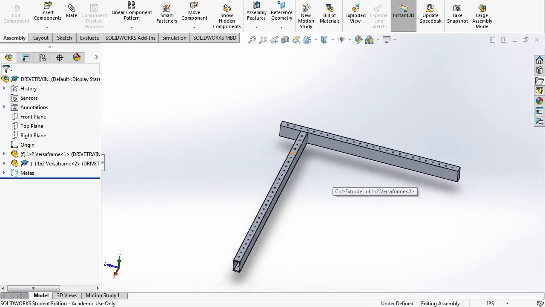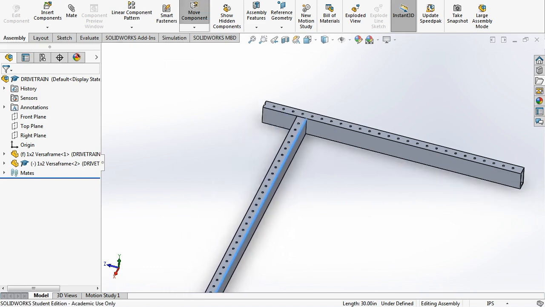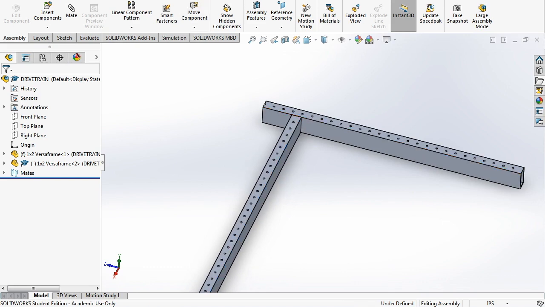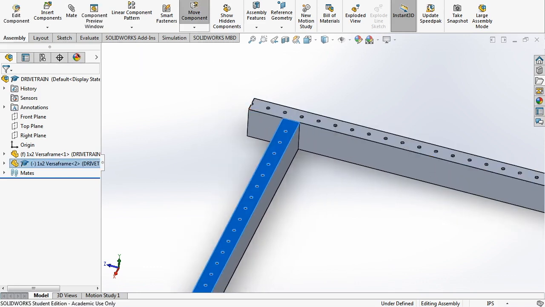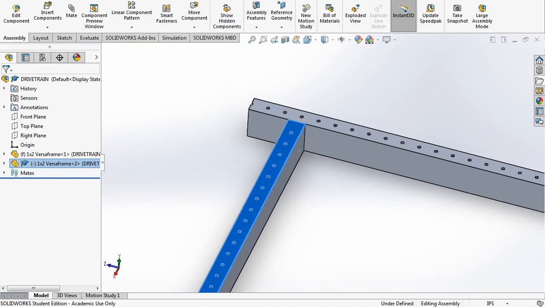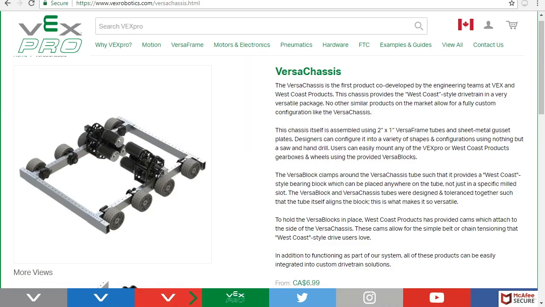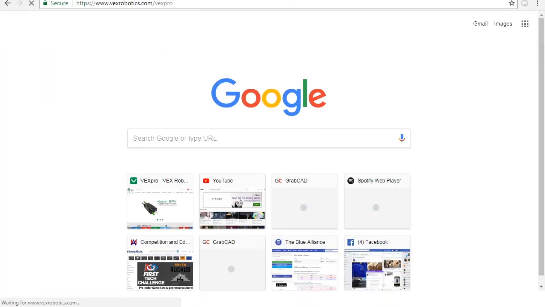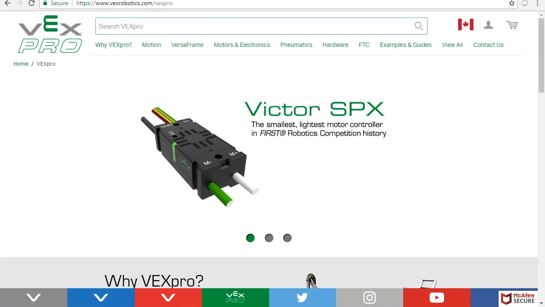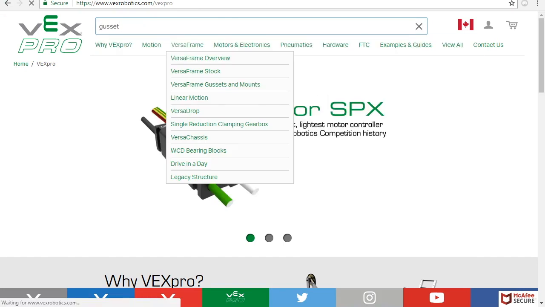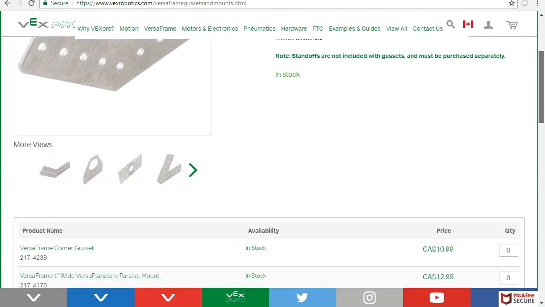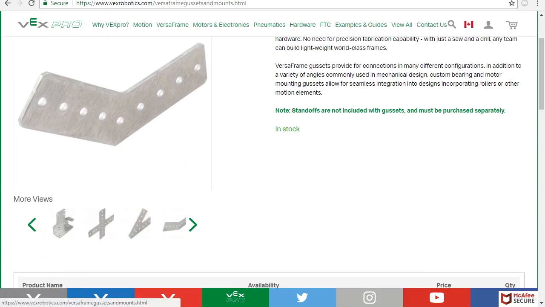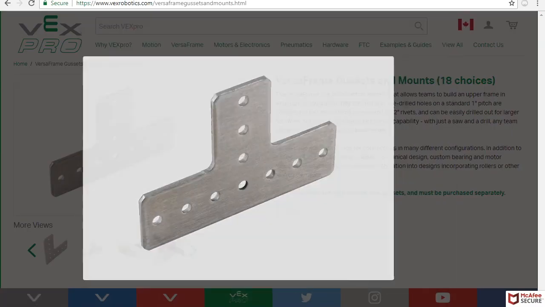So how far away do I want this piece to be from here? Our wheels are going to go in between here, but we can also just use another reference, which is how we'll be fastening the VersaFrame together. We're actually going to be using gussets, and Vexpro makes these to pair with VersaFrame, so it's very convenient, and they make a whole ton of different stuff. We're going to be using the VersaChassis gusset.